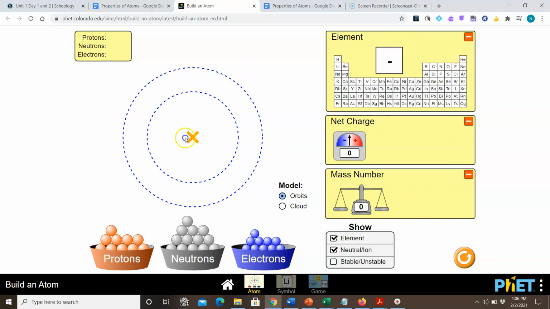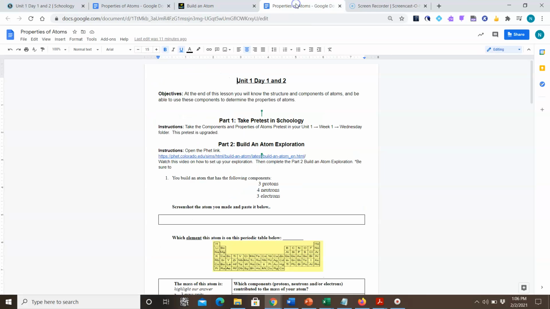All right, and you'll notice that this atom has these blue dashed lines and then an X in the middle. So where do you think the protons go? Do you think they go on the blue dashed lines? Nope. If it doesn't go there, it'll automatically move it into the right location. So you don't really have to worry about putting it in the right location. It'll do it for you. So in our lab, we needed 3 protons, 4 neutrons, and 3 electrons. So you would grab 3 protons, add them, 4 neutrons, add them, and 3 electrons.